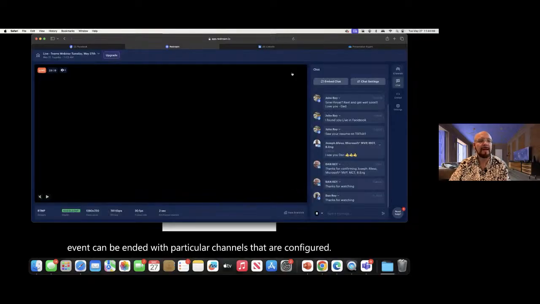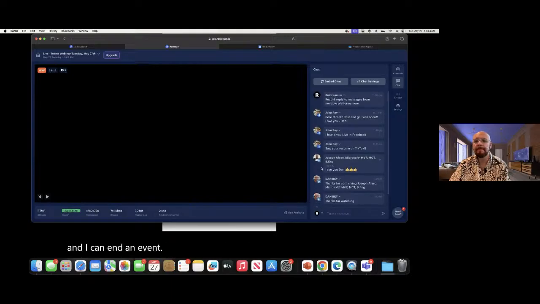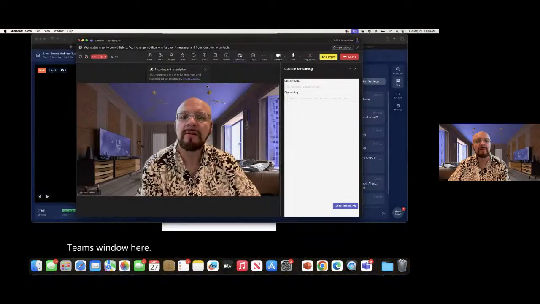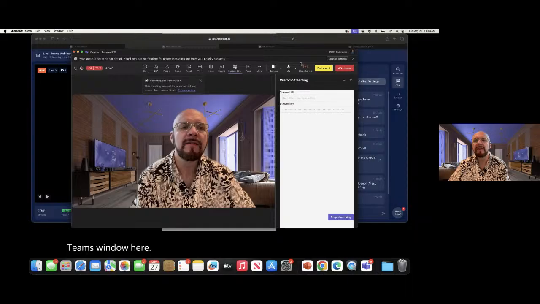And I can end an event from over in Restream. But I can also end an event over in Microsoft Teams. So if I open my Teams window here, see if we can get to my Teams window. There it is. You can see that I have an end event.